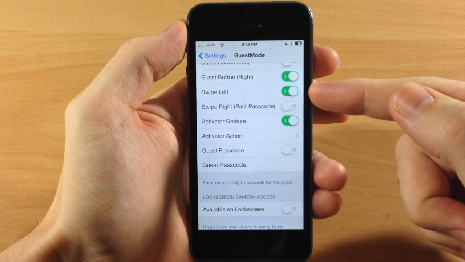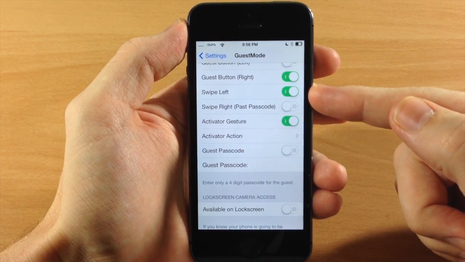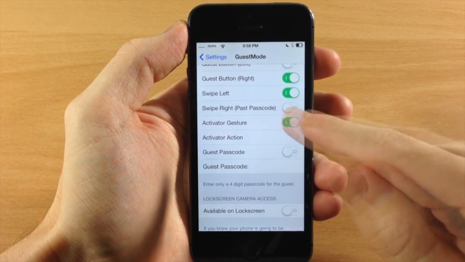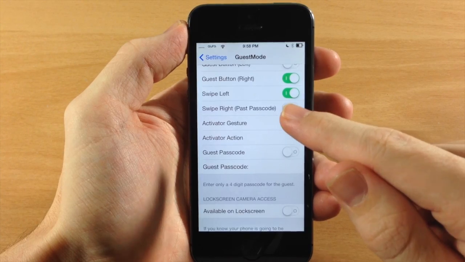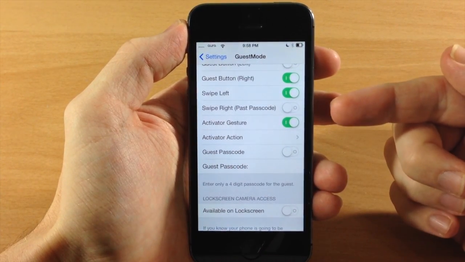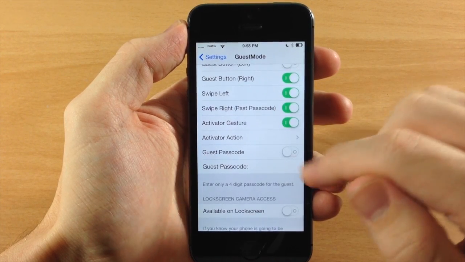You also can swipe to the left. If you swipe to the left on the lock screen, then it's automatically going to go into guest mode. You can also have it swipe to the right past the passcode. So once you have the passcode up and you swipe to the right, it's going to go into guest mode. So we'll toggle that on right there as well.